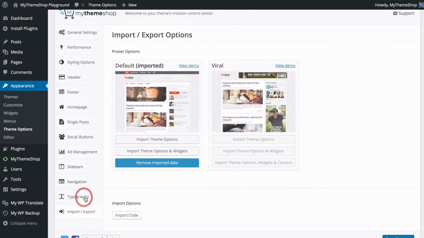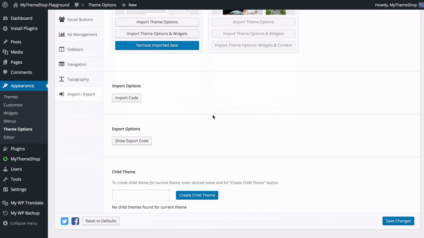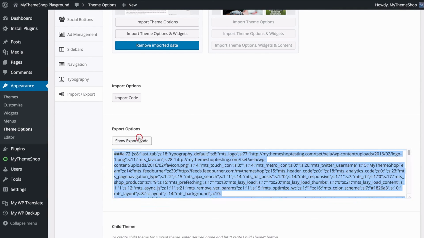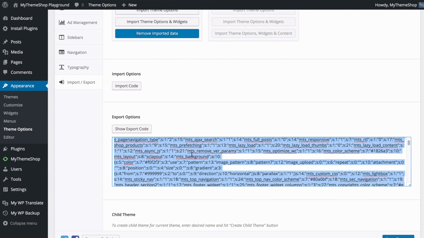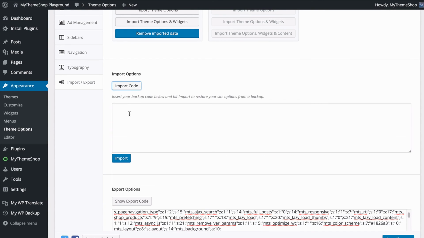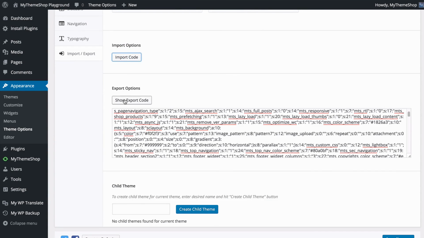Next up, we have the import and export options. You'll remember from earlier that we looked at the preset import options here, but below that there are also some really useful options. You can import or export your options code for the theme options. This is really useful if you want to move sites or back up your site options in order to create a copy. So you can press Show Export Code here in order to create a backup text version of all of your options. You might want to save these to a text file. You can also import them just by pressing Import Code here and then pasting in the export code in order to import those onto your site.